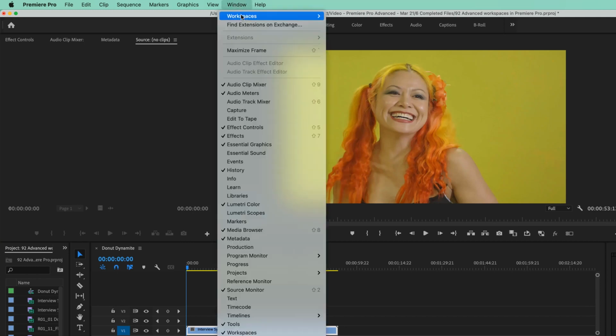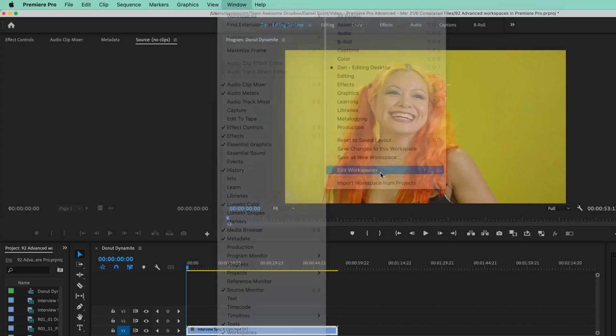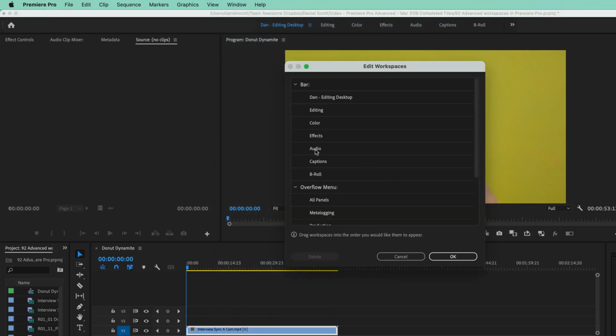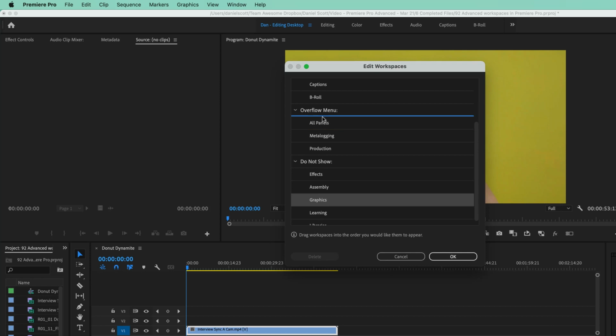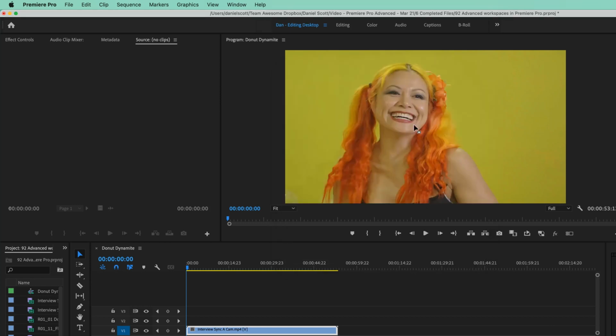So let's go to Window, Workspaces, Edit Workspaces. And let's say that you don't use effects. You've never used it. You just want to keep it nice and tidy. You can either push it to the overflow menu, which pushes it into that little double arrow there, which you can still get to. Or you might go, actually, don't show me that again. I don't use that one, but let's say graphics is going to be in my overflow menu. It means effects is gone and graphics is in this little overflow menu.